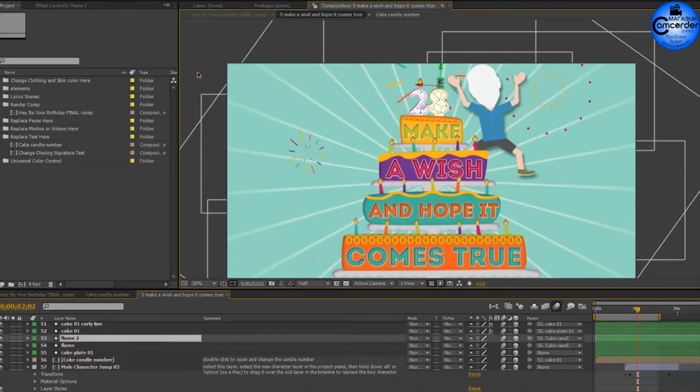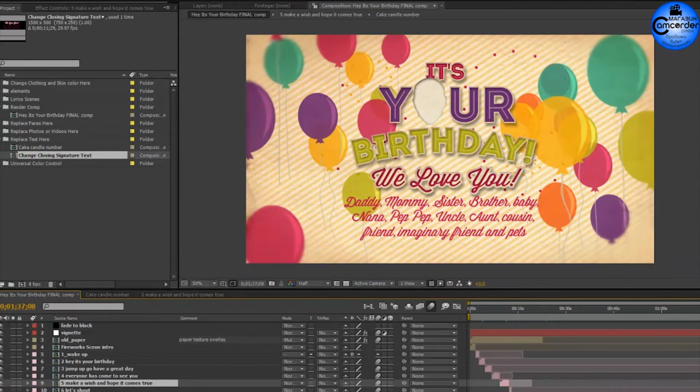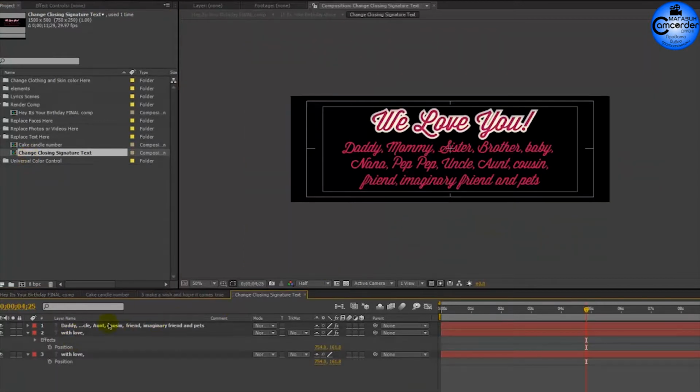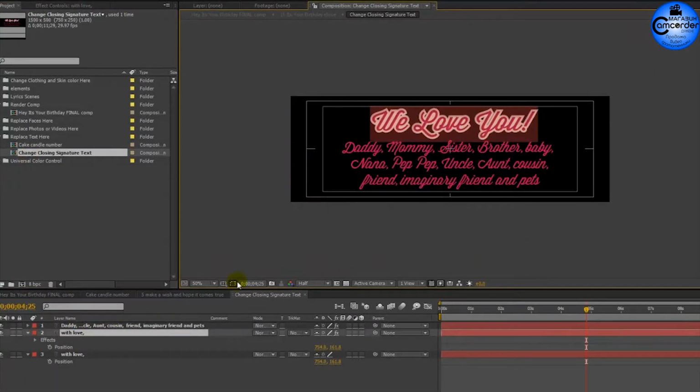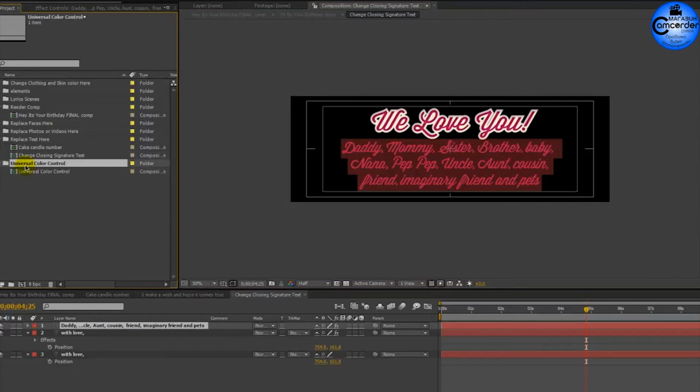Oh, there it is. Place it on the second number. So back to our project panel. To change the closing signature text at the very last composition, you can double click to open this comp, change closing signature text. And this is where you would double click any of these text layers. You can change the signature, you can change any of the names, obviously add your name, add your family member's name, etc. And finally, go to the Universal Color Control folder and open up the Universal Color Control comp.